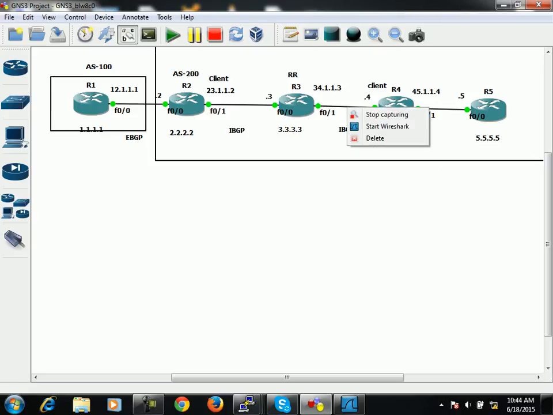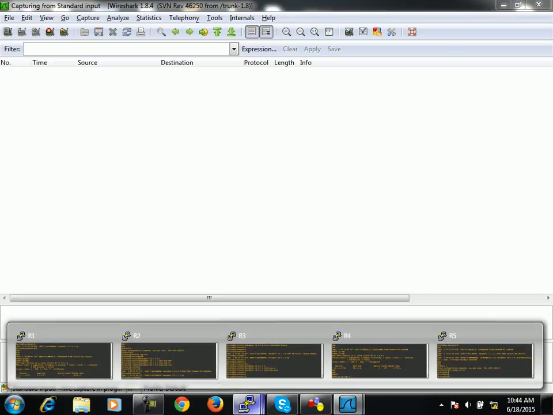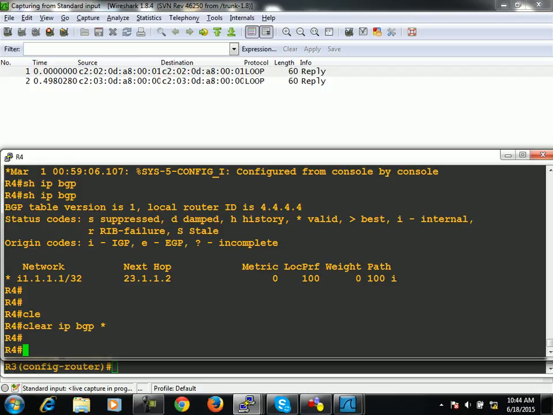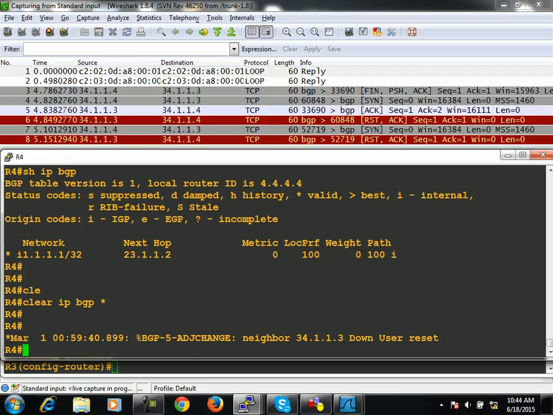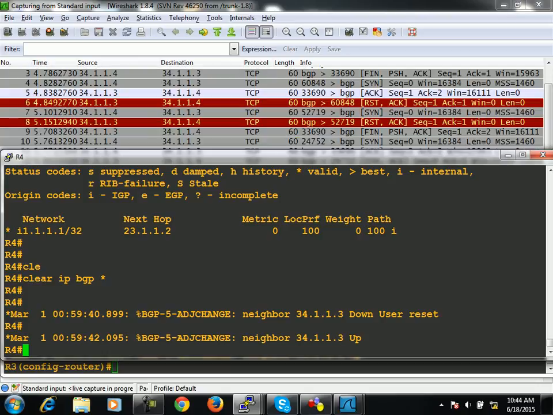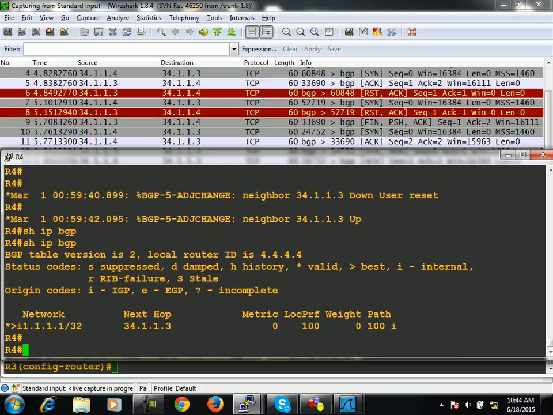So do one thing. Now I'm going to capture it. See the link in between R3 and R4, and then I will configure this command on R4 itself actually. Oh sorry. So this is hard reset. In it actually neighborship went down and then reestablished, right? So IP BGP, you see changes have taken place.